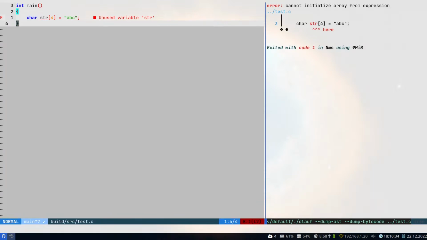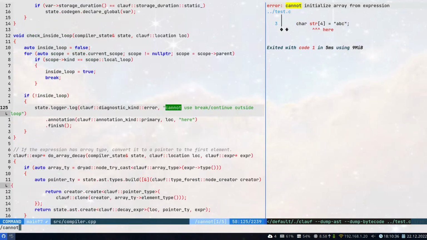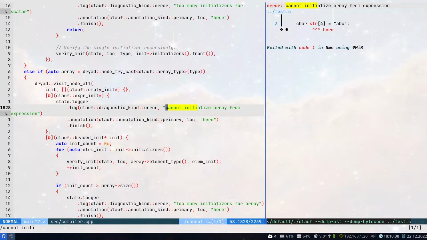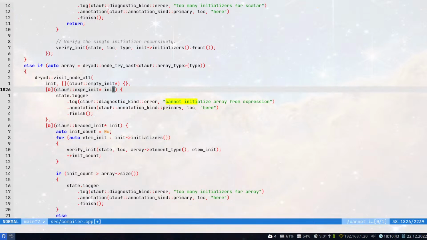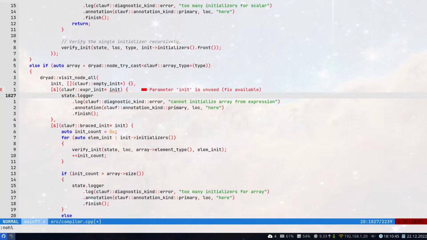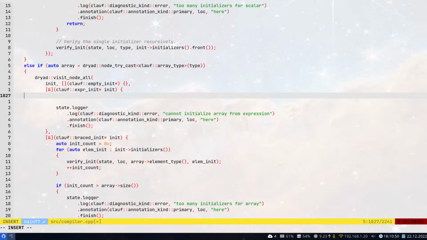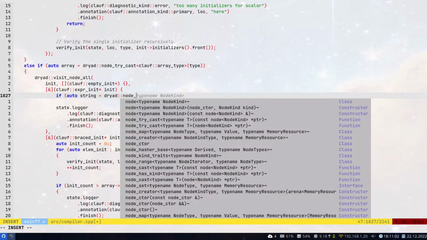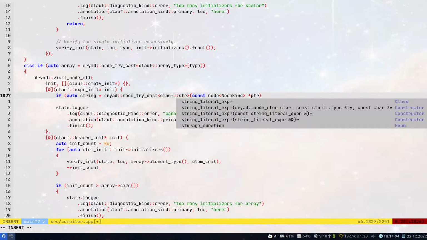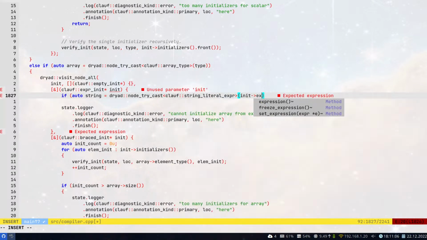Cannot initialize array from expression right here. So we've got an expression init for an array. Right. So we cannot unconditionally create the error, only if it's not a string literal. So if auto string literal, let's just say string, now try cast cloud string literal expression init expression.